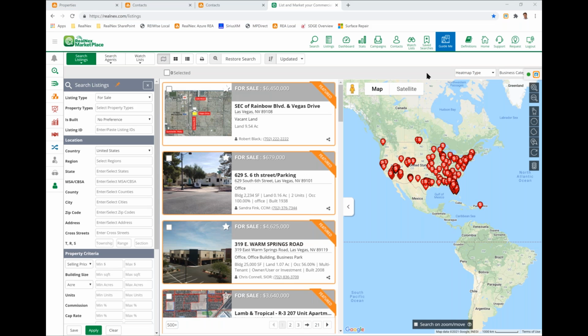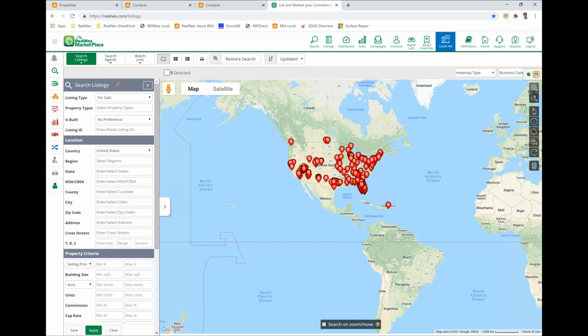Starting with searching for properties in the listing side, people asked what's the best way to find a certain set of properties in a certain area. You can use the filter on the left-hand side, and that's pretty obvious. But you can also use the map, and there are tools on the map. If you look here on the right, there are these little tools, and they do different things.